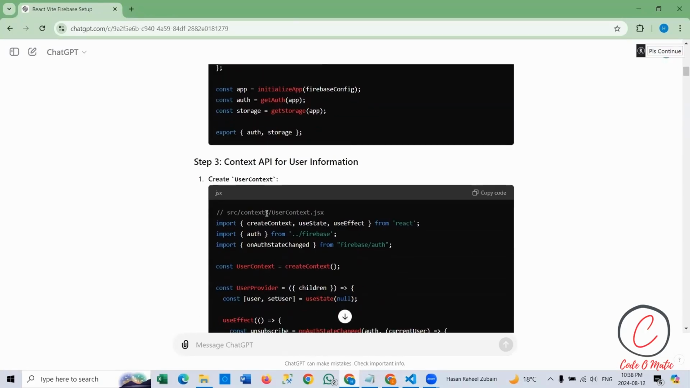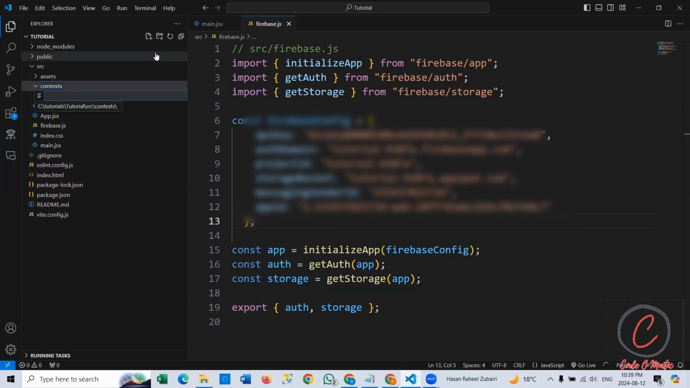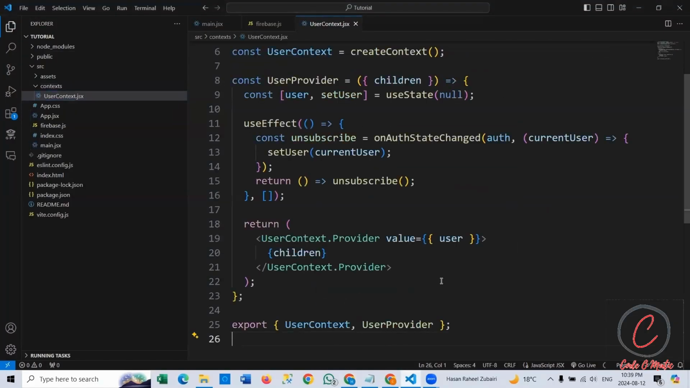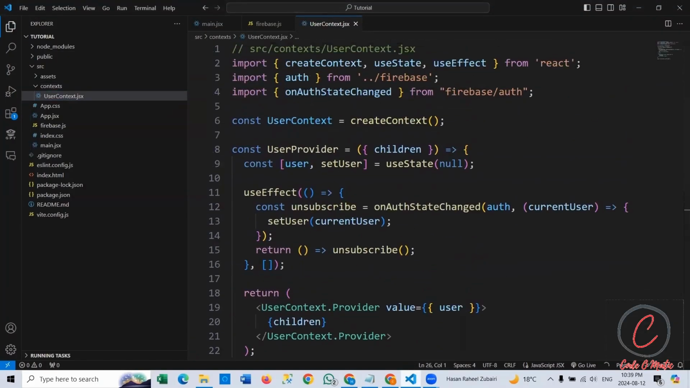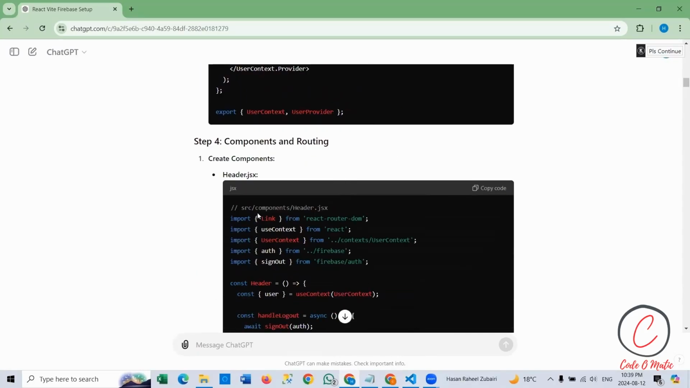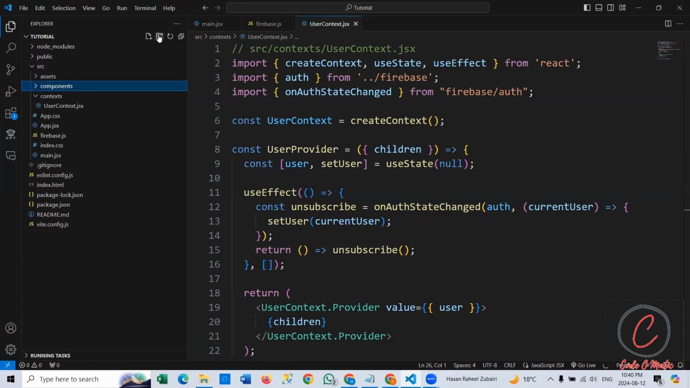Create a contexts folder inside the source folder. Create a file named usercontext.jsx in context folder. Copy code of user context file from ChatGPT and paste it in the VS Code. Repeat this process for creating components folder and in that folder creating header.jsx and footer.jsx files. Also copy the code from ChatGPT to these components.